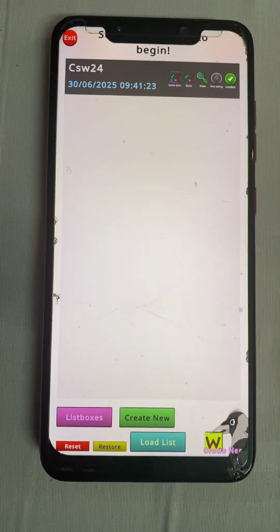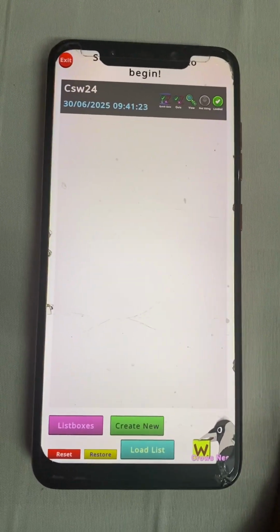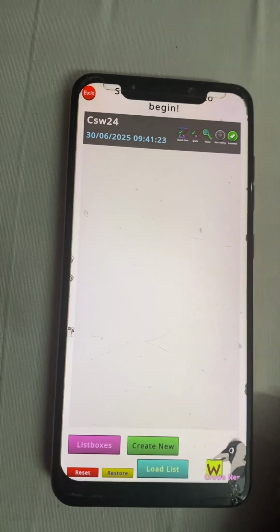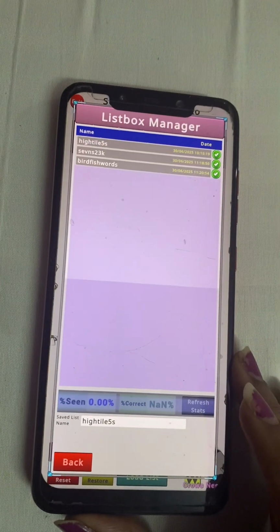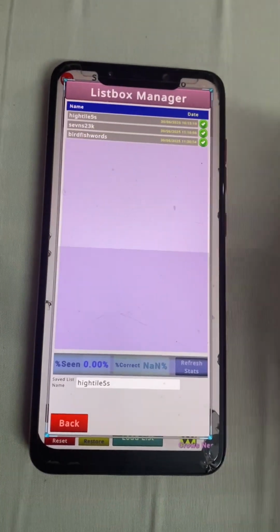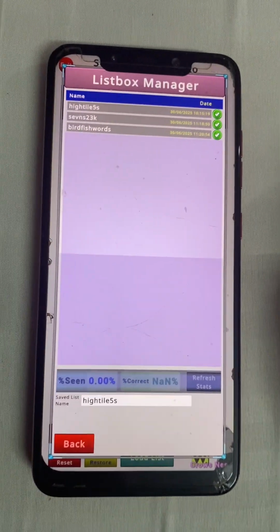Okay, now we finally get to the quiz part. This is usually your starting page. So then you go straight into the list boxes. So once you created the database, that was a one-time thing. Now all you have to do is quiz from the list boxes.